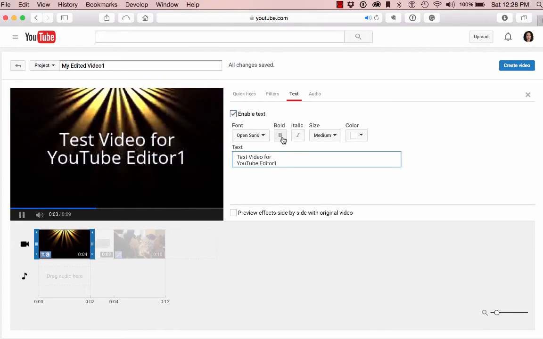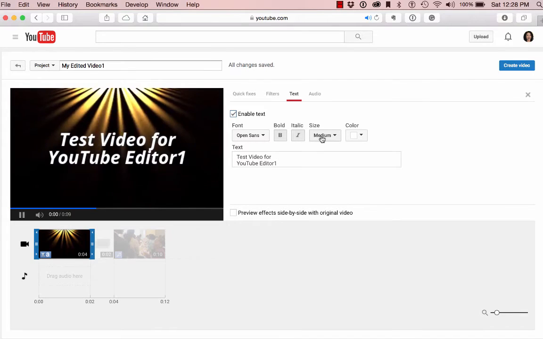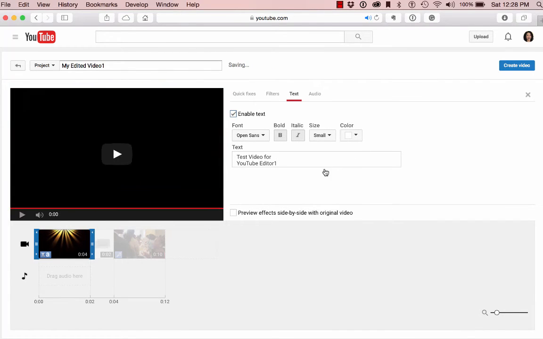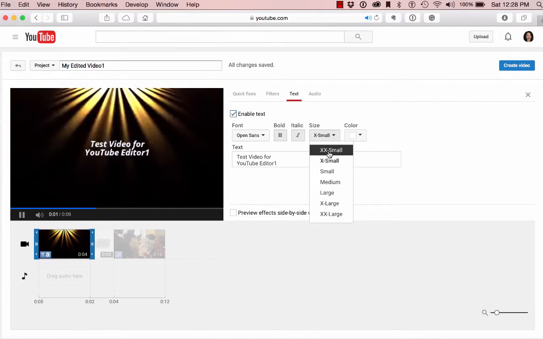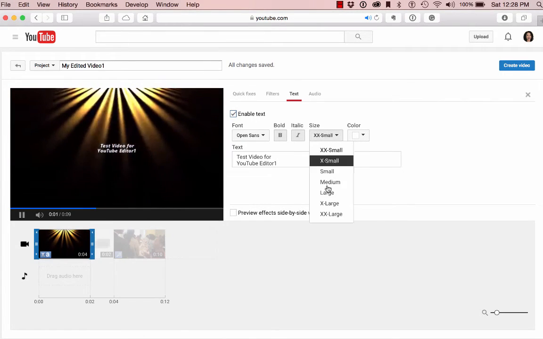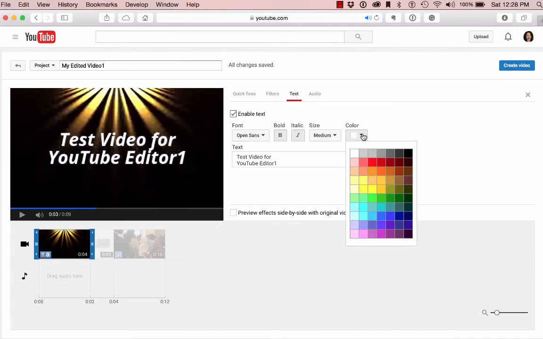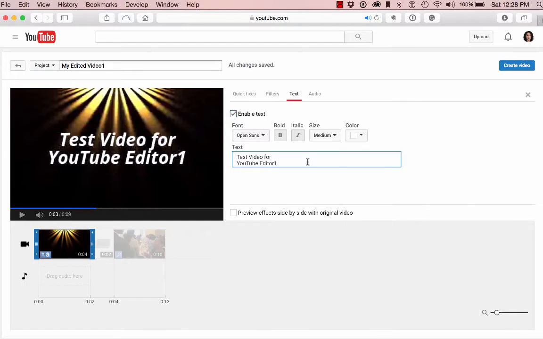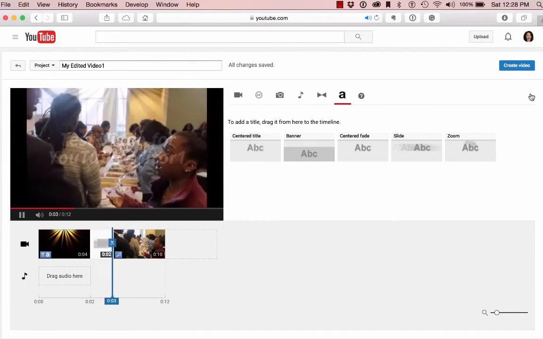Now that I'm done, I can make it bold if I want to. I can make it italic if I want to. If it's too big and I don't like it, I can make it small. I can make it extra small. I can make it microscopic, or I can make it go back to what it was in the beginning, which is medium, right in the middle. Of course, with the colors, you can simply change the text color to whatever color you like. I'm going to stick with white. Then I'm going to hit the X button and close it out. So now I have my title, a transition, and a photo.